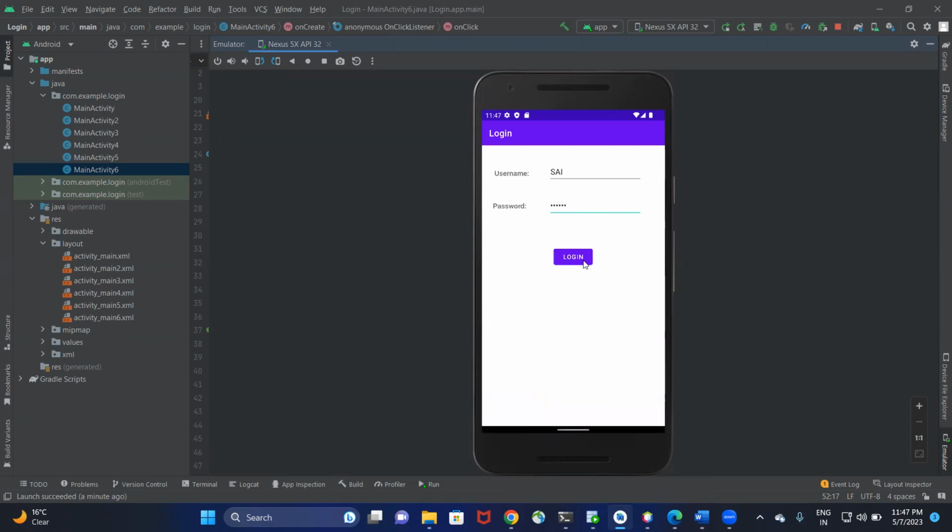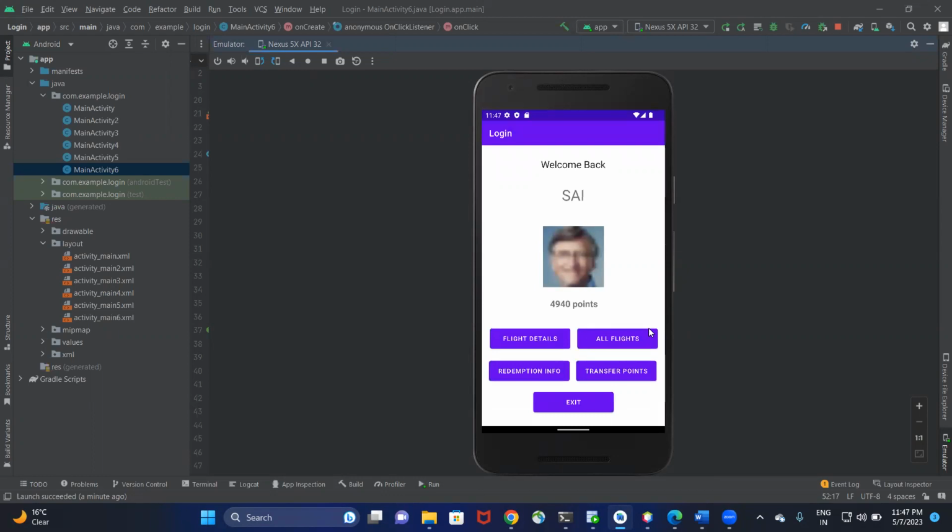So when I press the login button, it should take my parameters, the username and password, and send them to the string URL. Then that URL will be passed into the string request, and that JSP page will be running and giving me the details. As you can see, this is my main activity, where it shows welcome back and then the username, and also the number of points that I currently have. Let's go through all the options which I have here.